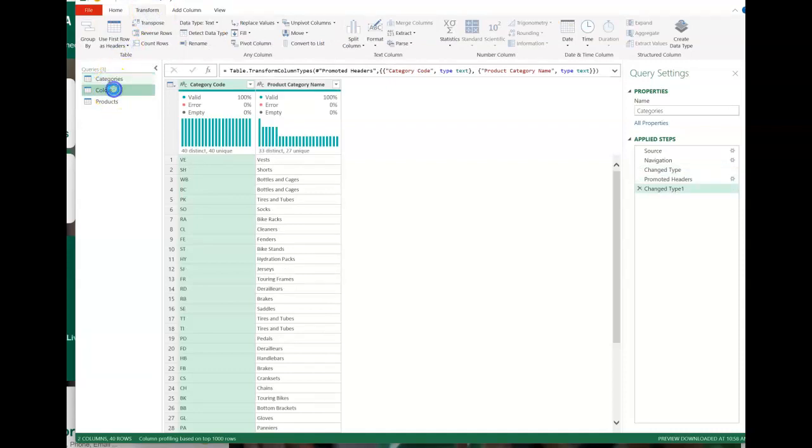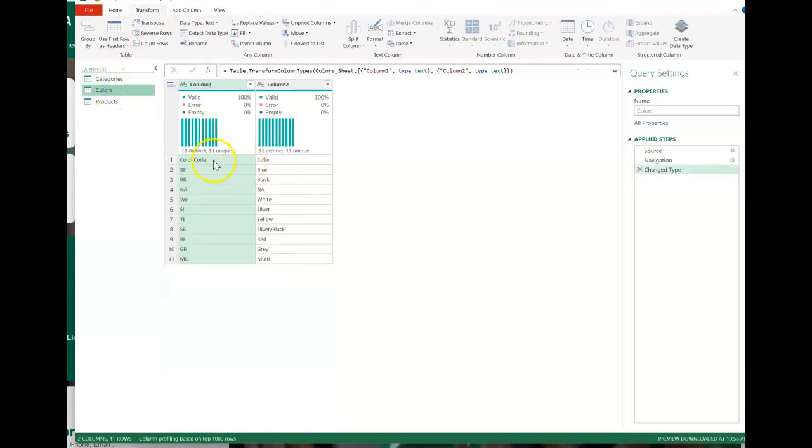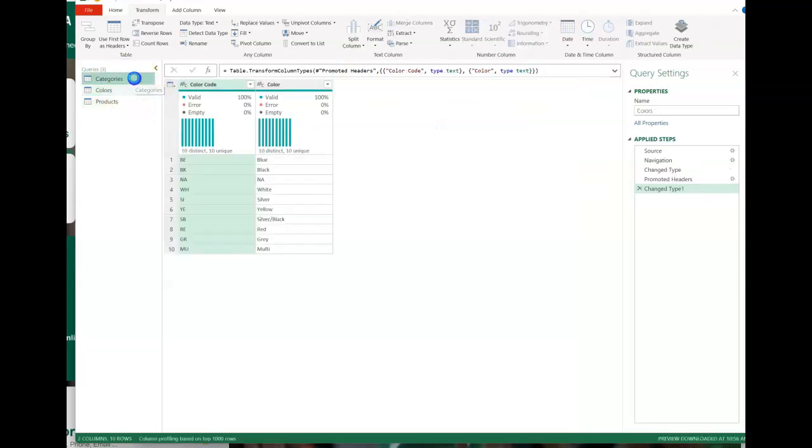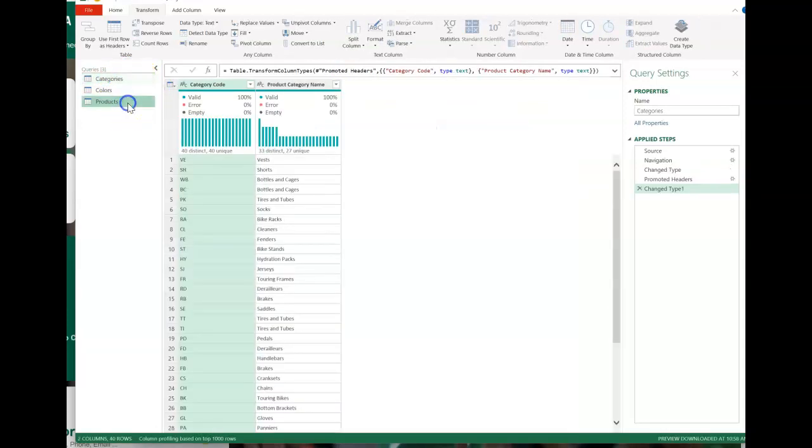Okay, and in colors, take a look at that. We've got the same issue here, so we'll use the first row as headers. And in products is good. We've got regular names there. Okay, so this is all cleaned up. I mean, it all makes sense. The way the data is organized is good. Okay, these are strictly lookup tables. They're perfect. So here's products.